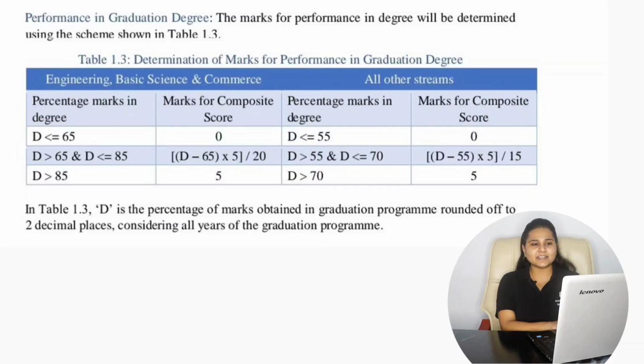And for all other streams, if your percentage is more than 70, there is a 5 application rating score. For other candidates, whose percentage ranges between 55 and 70, you can use this formula to calculate your application rating score on the basis of your percentage range in graduation. So this is stage 1. On the basis of this score, the students are shortlisted for the personal interview.